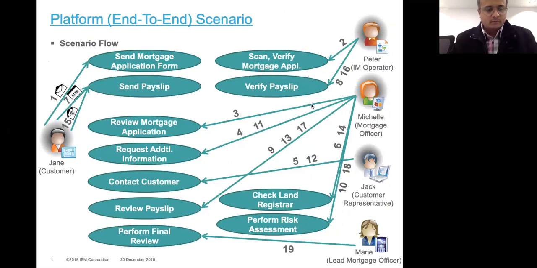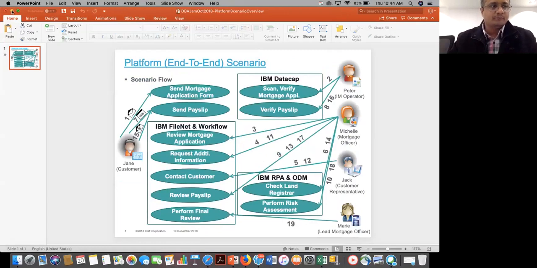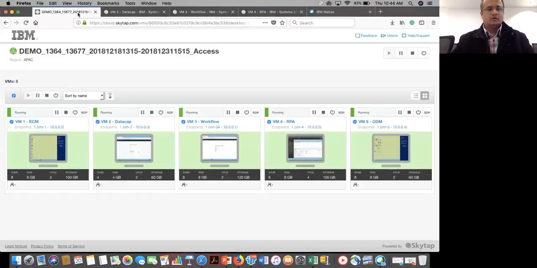So let's jump right into the demo, and let me show you how these 5 different automation capabilities work. We have set up 5 VMs to orchestrate or emulate this scenario that we just heard. So the 5 VMs are, you have enterprise content management, which is Filenet on VM1. And as you can see on VM2, you have DataCap, which is our OCR and scanning tool. It also validates and verifies the information.